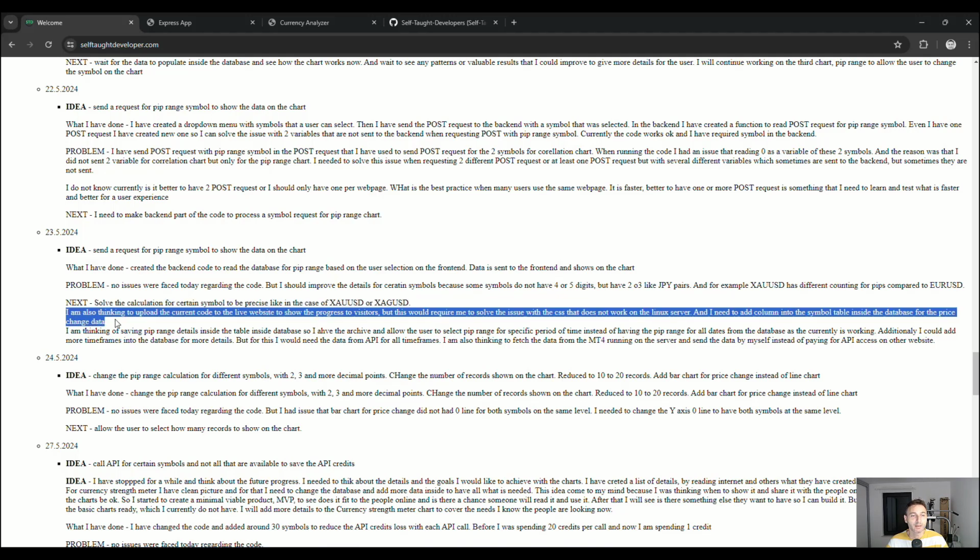There was an idea to upload the current code to the live website to show the progress to visitors, but this will require me to solve the issue with the CSS that doesn't work on the Linux server. The previous issue I had is still present when I upload the current code. The CSS is not loaded correctly. I think it is about the path for the CSS files that is not working. I need to find out why.